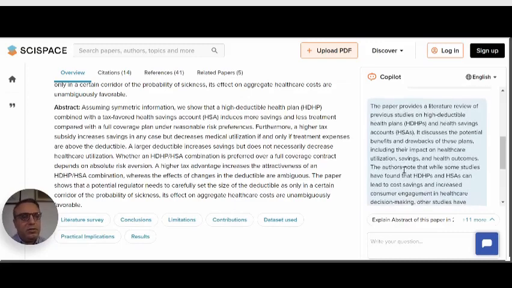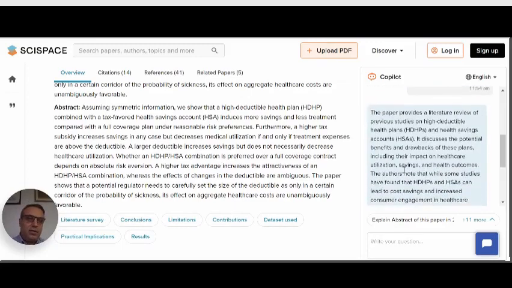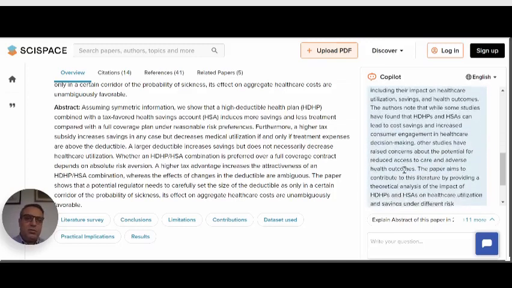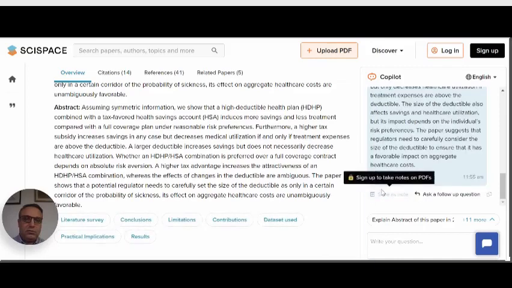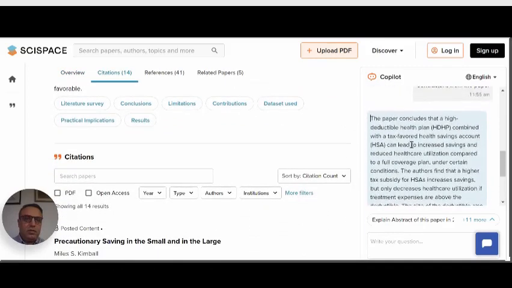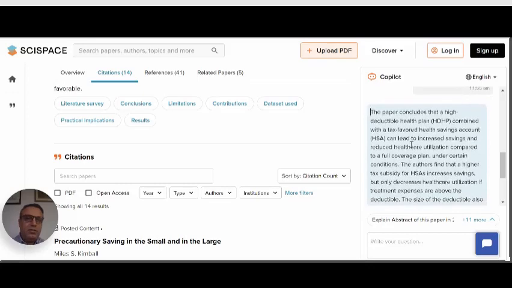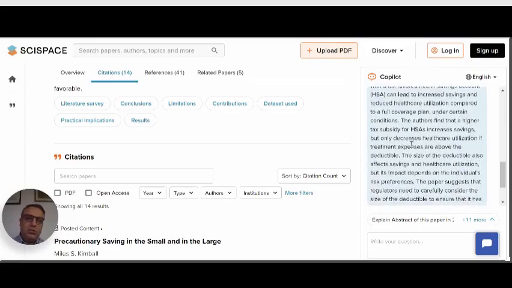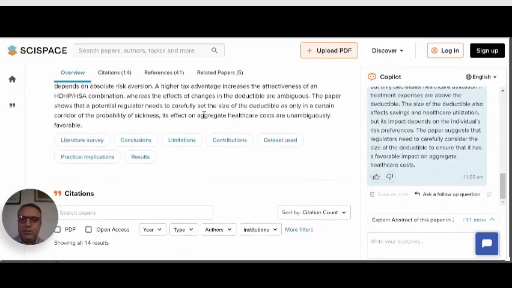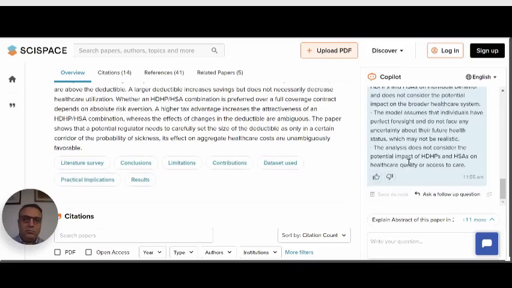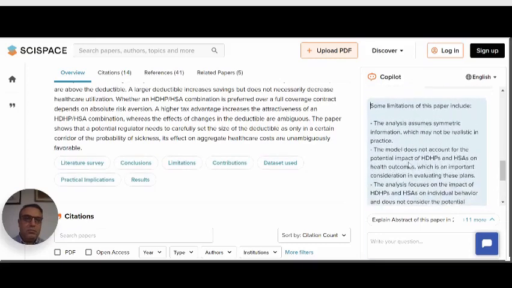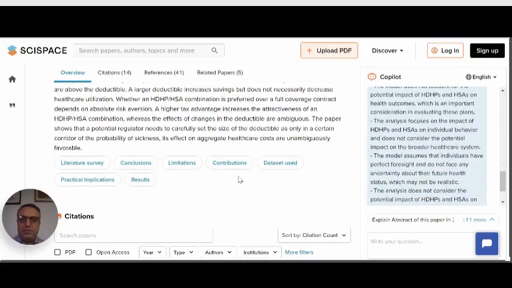This paper provides a literature review of previous studies on high deductible health plans and health savings accounts. It's amazing. About the conclusion, it also gives us a conclusion that high deductible health plans combined with a tax-advantaged account are very constructive and very nice. And we can also look at the limitations in the study. Here are some limitations of this paper.